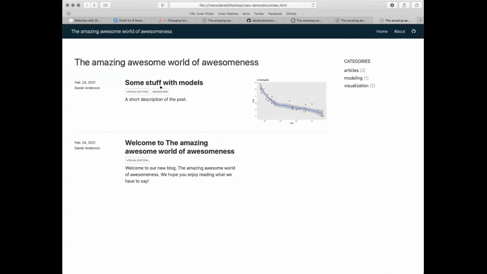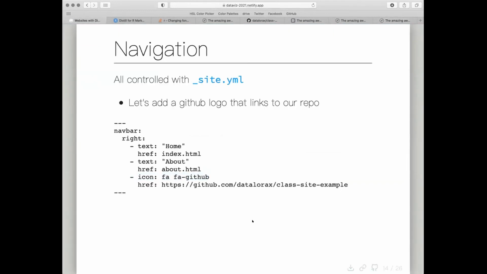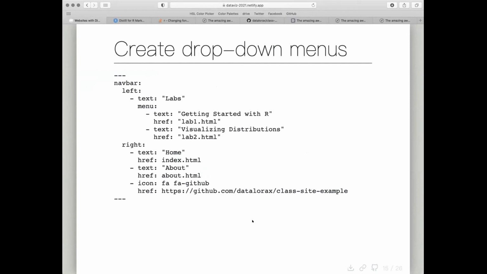Okay. There's a bunch of other things that you can do like that. I have an example in the slides for adding a drop-down menu. So here, this is what I actually did when I used to use R Markdown websites, because this is very similar to R Markdown websites for the YAML. So on the left side versus the right side, right? So maybe on the left side, I want a menu for labs, right? So I can say the text is going to be labs, and this is going to be a menu, and that menu is going to have these things.